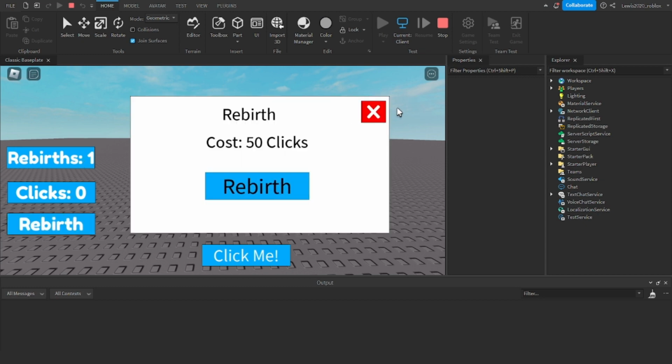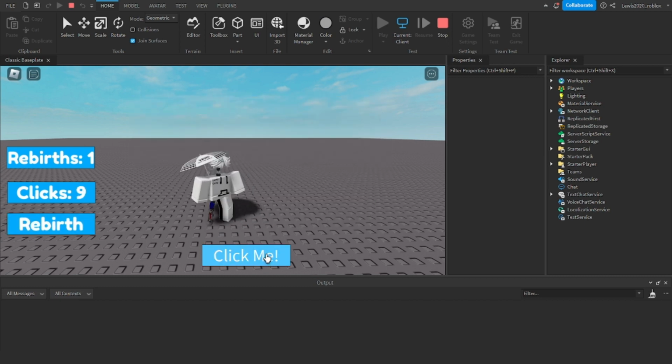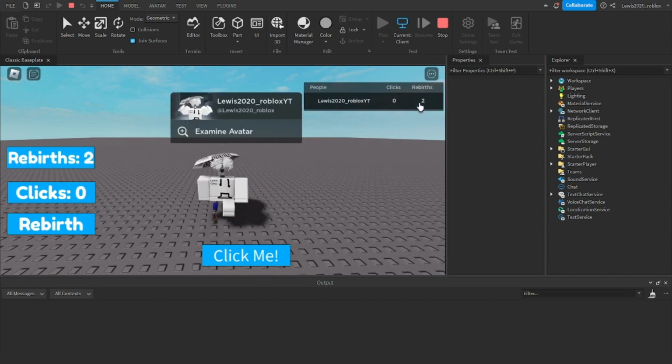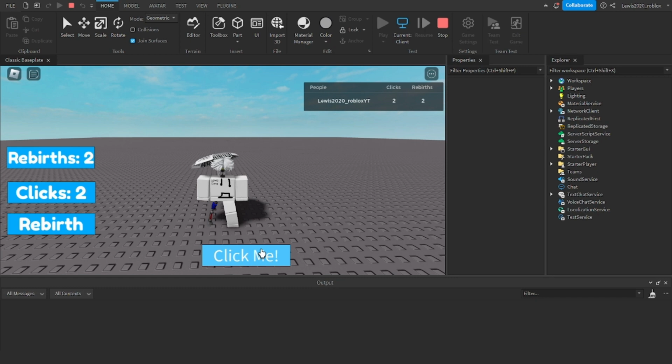Of course it doesn't work anymore because I've just got 50 clicks. Well, I've not got 50 clicks. So I need to get 50 clicks again to get my next rebirth. And then you can see I have 2 rebirths and 0 clicks, but it goes up.